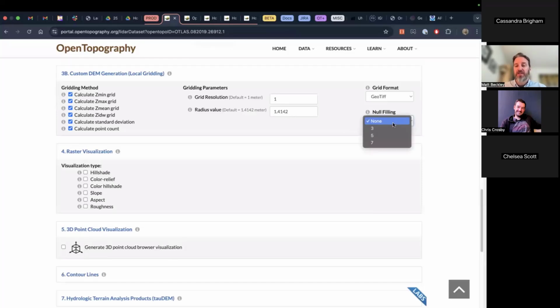And then I'd mentioned the null filling. Let's say you wanted to keep your radius smaller and you wanted to just fill in those no data values with an average. That's what this null filling is doing. You have three options here: 3, 5, and 7. What that means is a 3 by 3 cell boundary around your undefined value, or a 5 by 5, or a 7 by 7.